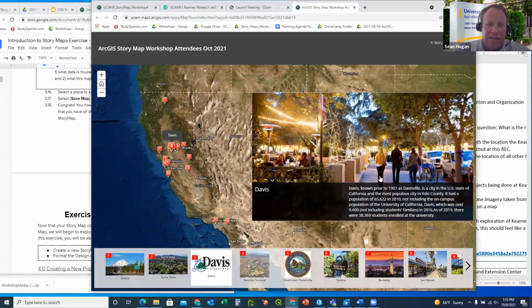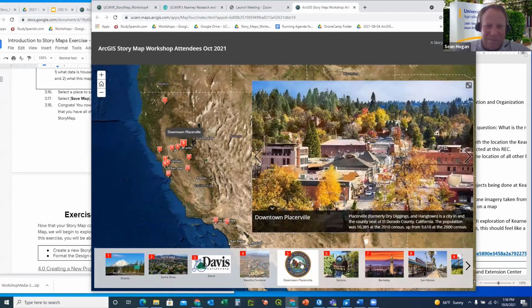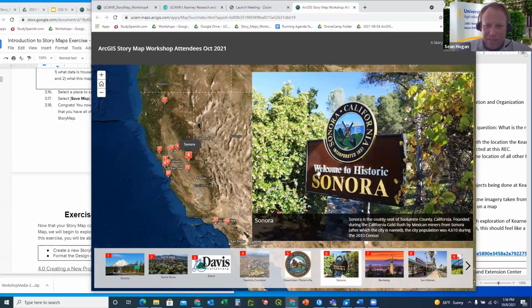If I click on Davis, it gives you an image, some text. This would be Rancho Cordova. Actually, I've lived in quite a few of these places. I've lived in, let's see, 3, 4, and 5. So Davis, Rancho Cordova, and Placerville. Went to high school in Placerville. Sonora, we have.